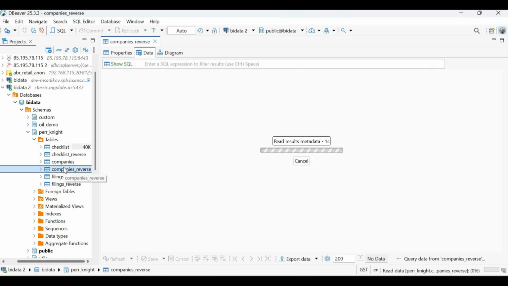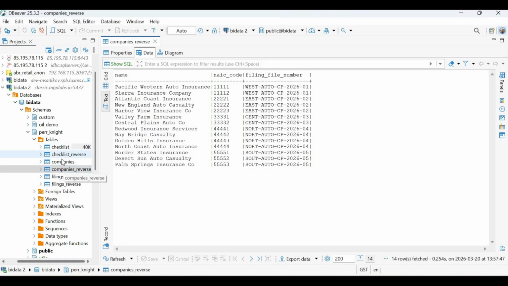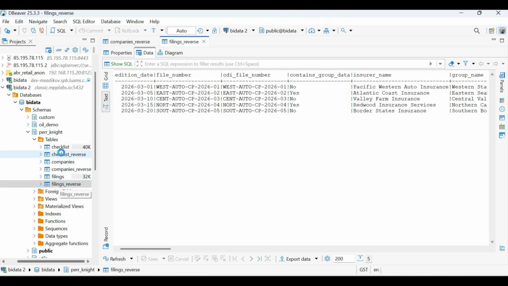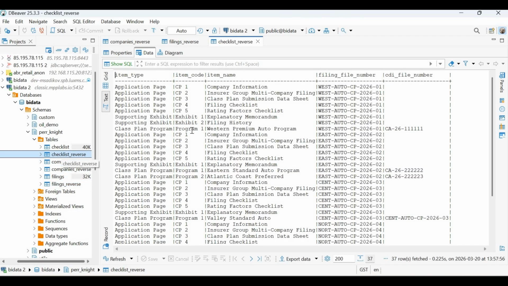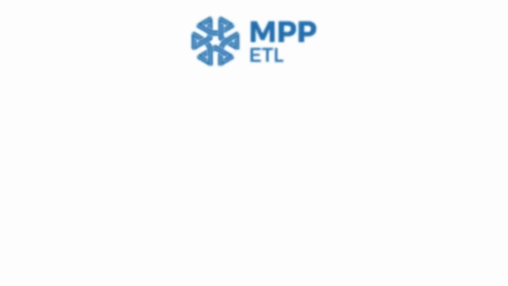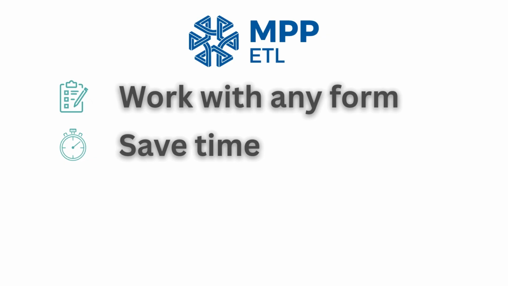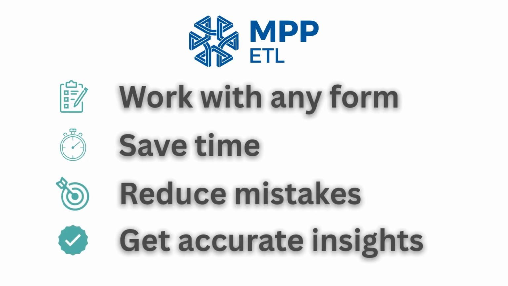MPP ETL can take database data and rebuild the Excel form while keeping its structure and regulatory rules. With MPP ETL, you can work with any form, save time, reduce mistakes, and get accurate insights.